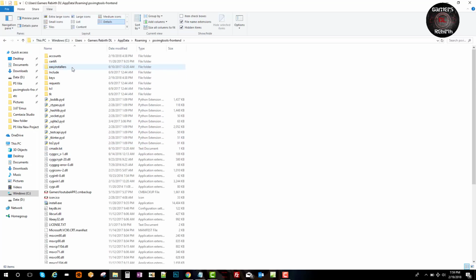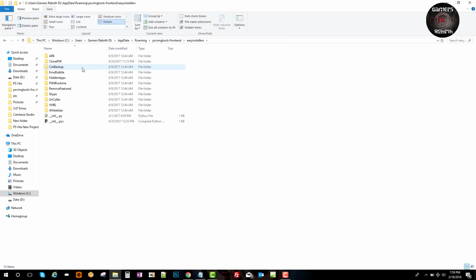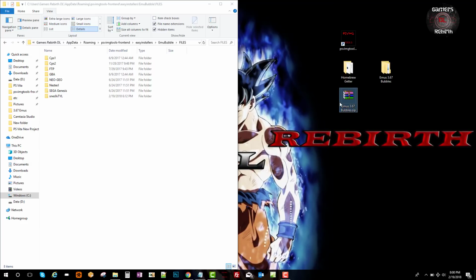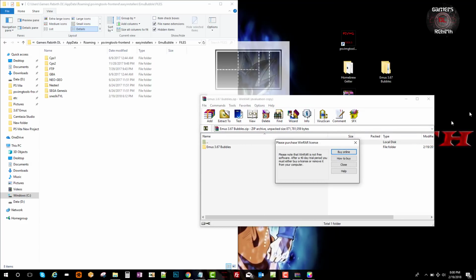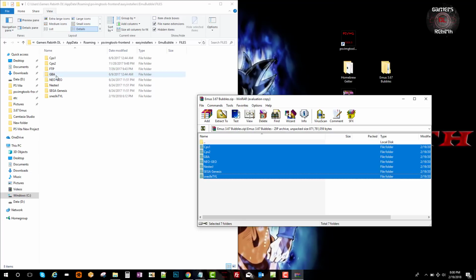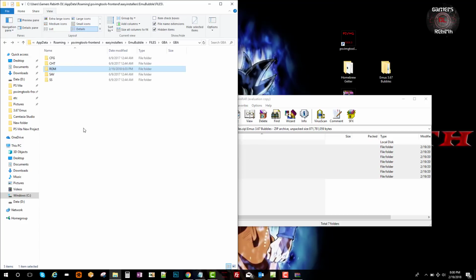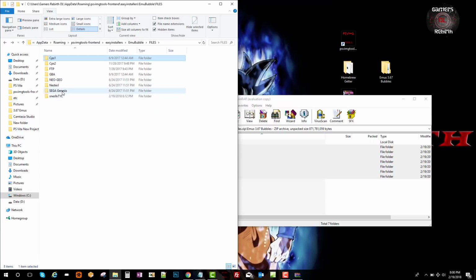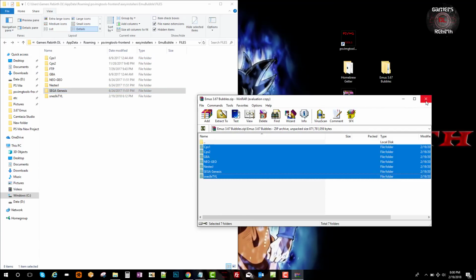Okay, so now we select easy installers, and here you will see Emu Bubble, then files, and here is where you will transfer the emulator examples from the zip. So you will open the zip, you will get these files, and then just transfer them here. Remember to include your ROMs on all your emulators. I just put a little bit of ROMs in there just to let you guys know that you have to put your ROMs in here. I got some examples on the Twitter page as well. Okay, so that's all you need to do.